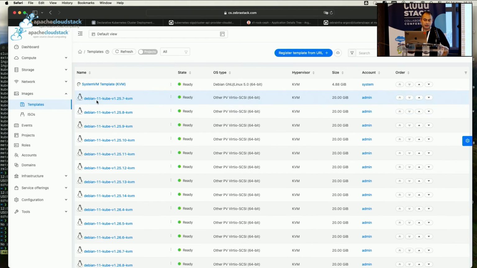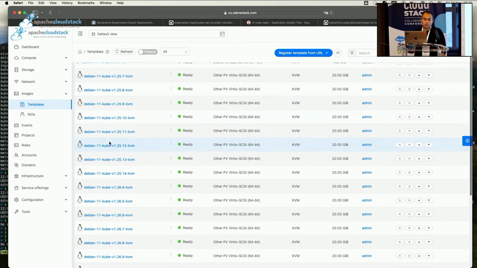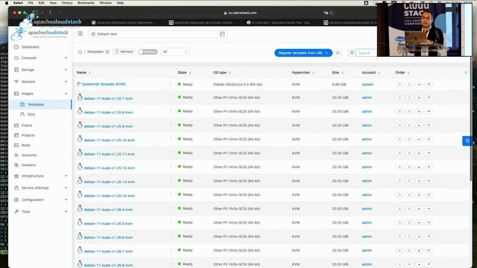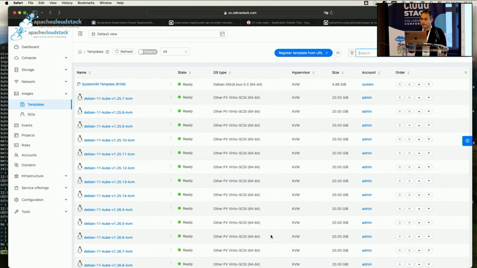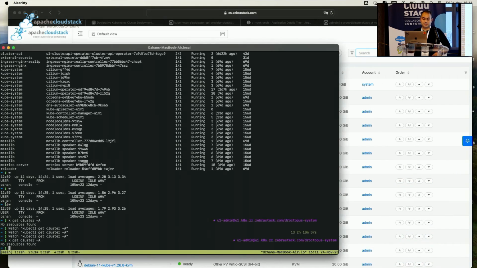So you see, I have Debian for all Kubernetes versions. For example, 1.28.4 was released maybe this week or last week. It is directly here. If anyone needs this version, I could directly spin it up. So how do we deploy a cluster? Let me show you.